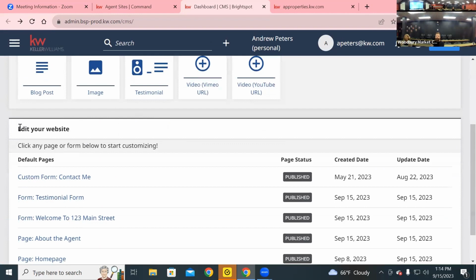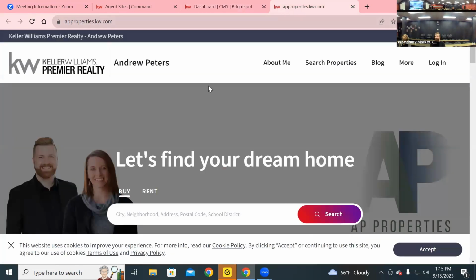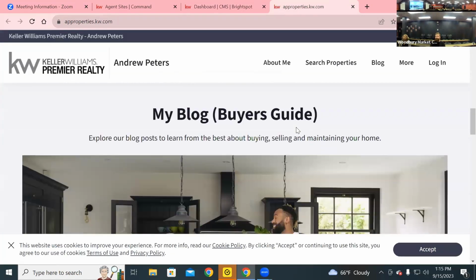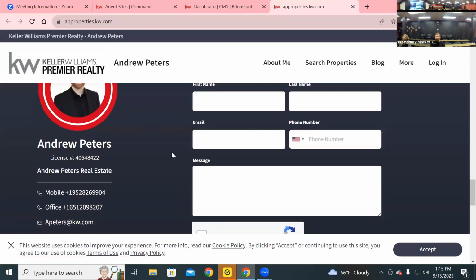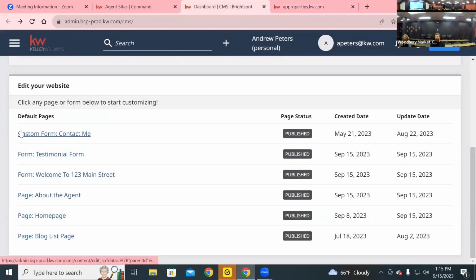Now, this section of edit your website, this is where we're going to click into to actually start changing these pages. So each of these separate links is a different page. So we've got the contact me, the testimonials, and when I come over here, you're going to start to see all the different sections of our website have a different area for you to publish. So natively in the beginning, these are the only things that are available to us.